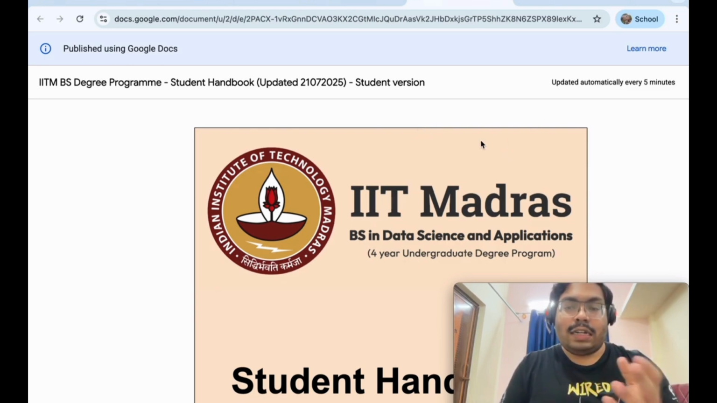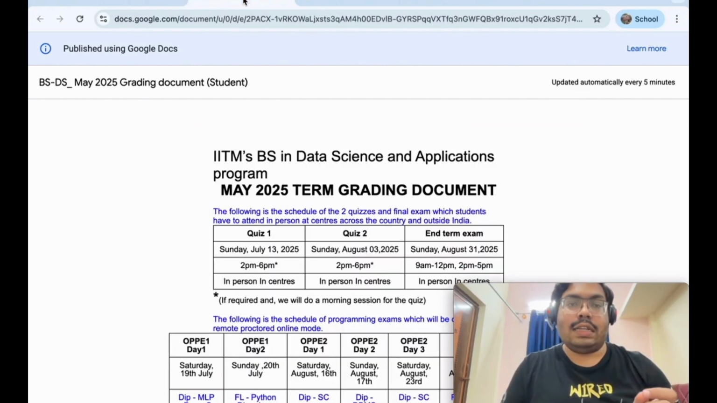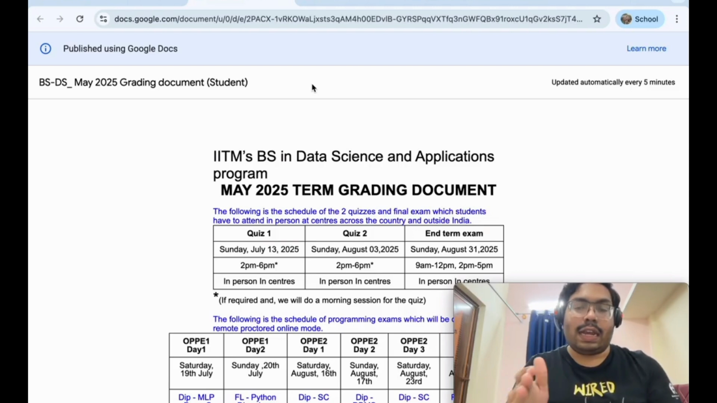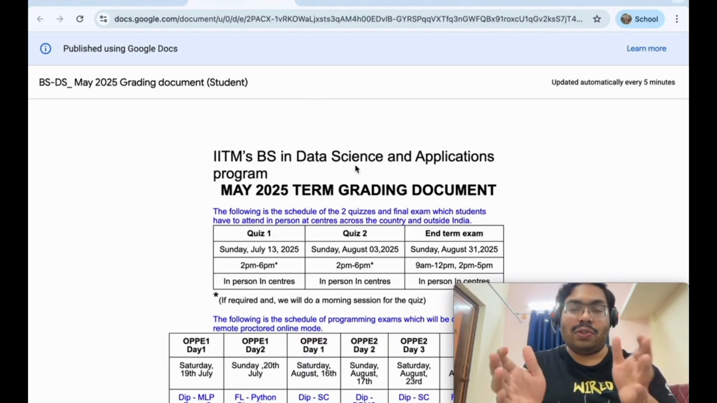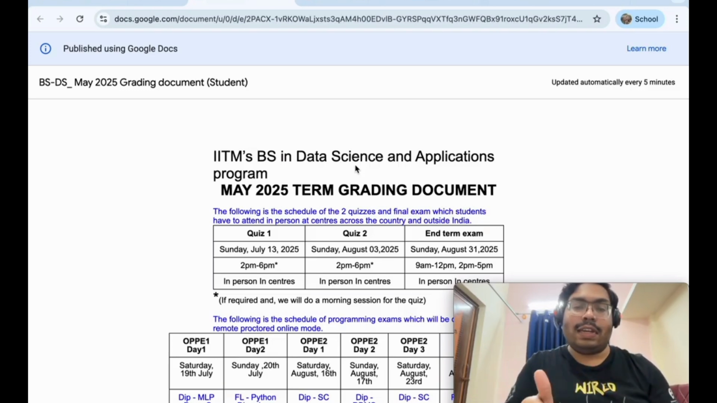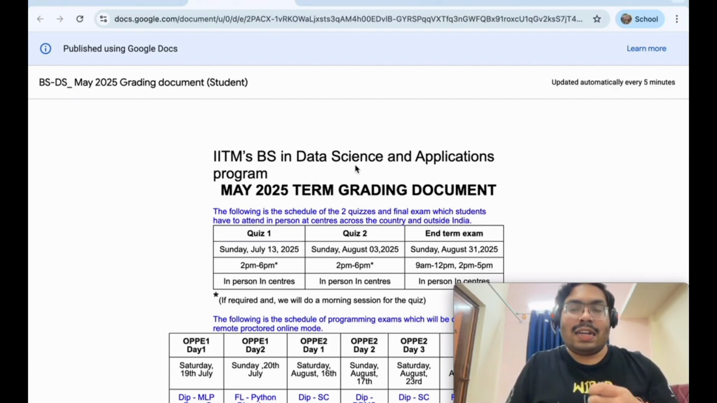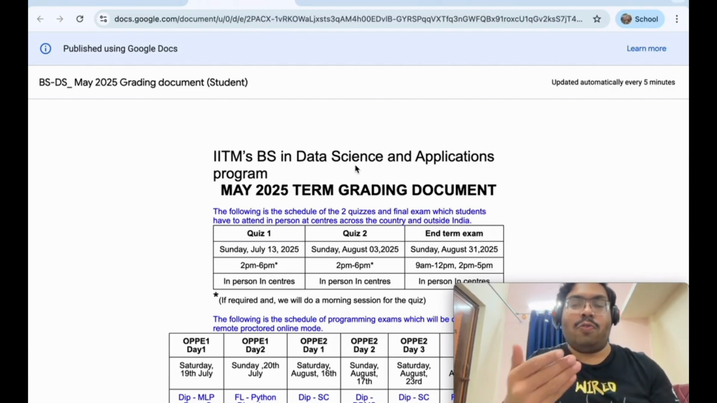After that, similar to the handbook, there's a grading document, which is released once a term. For every term there is a different grading document, like this one for the May 2025 term. I always used to compare the previous grading document with the newer one to understand what changes they have introduced in a particular subject, and in which direction they want to focus.